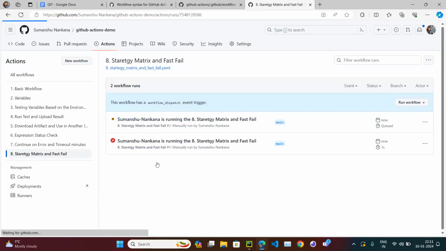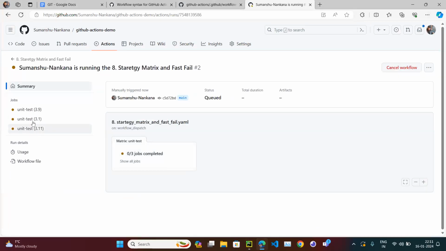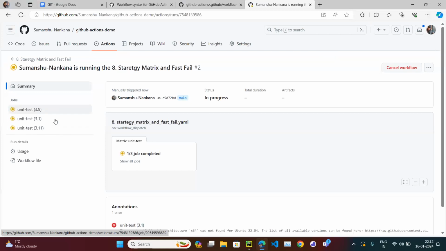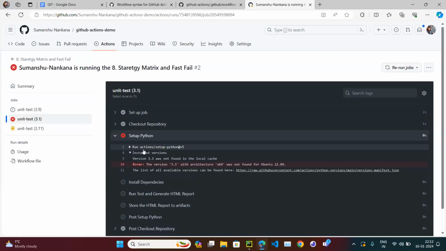So it has been started. Now you see three jobs have been started. Though in our workflow we have only one job, three jobs have been started. One on 3.9, one on 3.10, so zero is missing, but it is actually 3.10, and one is on 3.11. You will see some error here, and I will tell you why the error is. First, 3.10 has failed. So let's see why 3.10 failed.